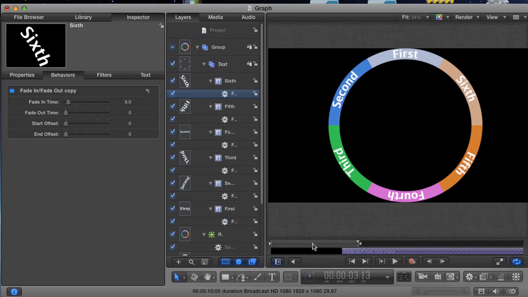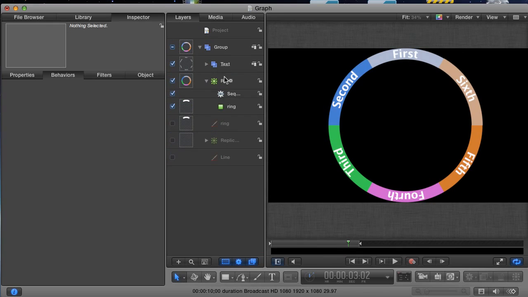All that's left is the spinning of the graphic. I saved this until last because the spin has to affect both the replicator and the text, so we can't just rotate the replicator. However, we also can't just rotate the group containing the text and the replicator because you won't get the result that you're looking for. Here, I'll show you what I mean.